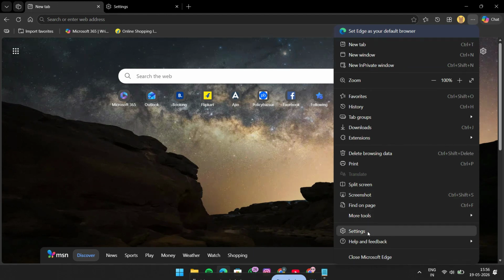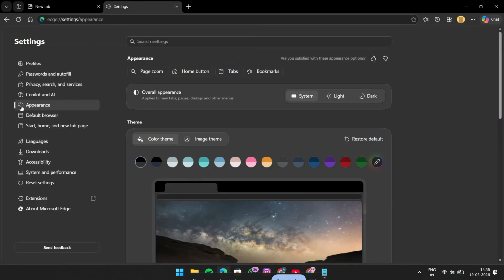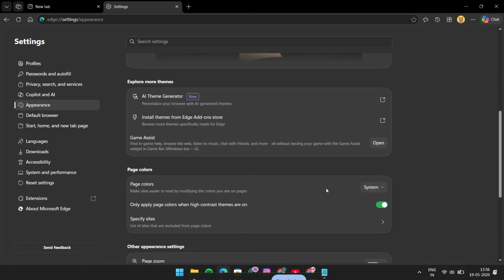When the Settings page opens, you'll see a list of categories on the left side. What you want to do now is click Appearance. This section controls a lot of the visual and interface-related options inside Edge, so it's the right place to look for taskbar and media behavior settings.